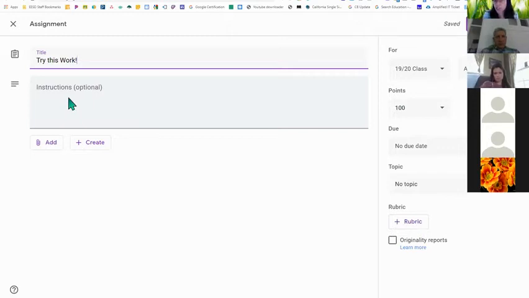Some teachers push the directions, what they require, whatever information they want under instructions. But what I'm going to do is go over here to where it says add. From add, you literally can pull out anything from your Google Drive. You can send out links.